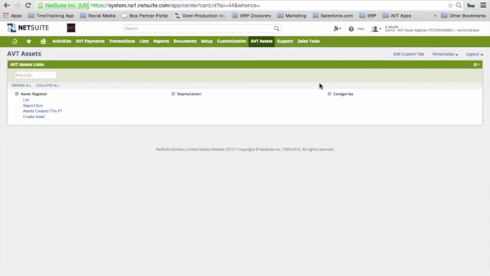Welcome to the AVT presentation on AVT Fixed Assets for NetSuite. The AVT Fixed Asset for NetSuite is a fully integrated fixed asset management system for NetSuite.